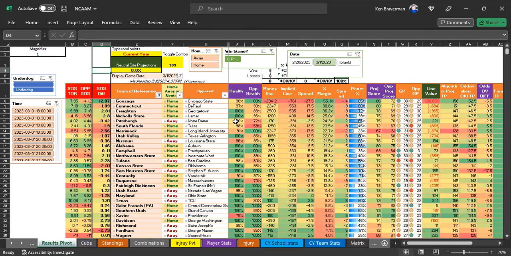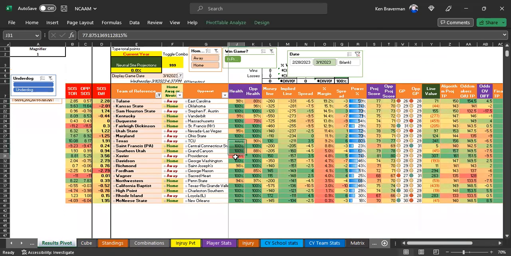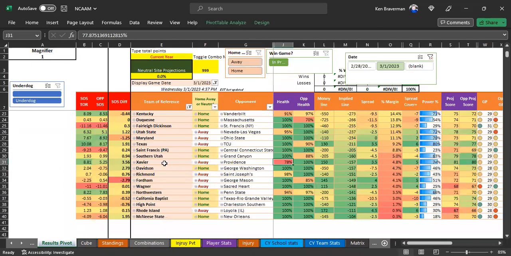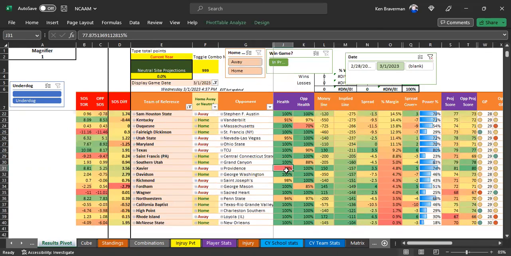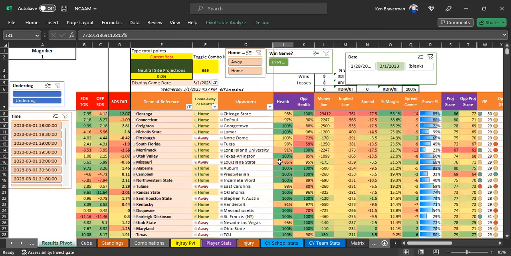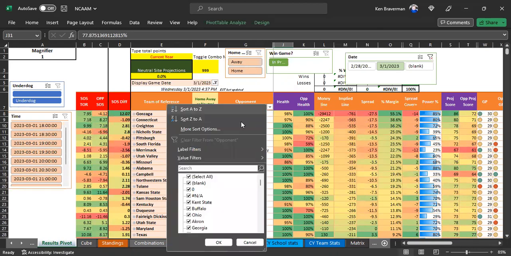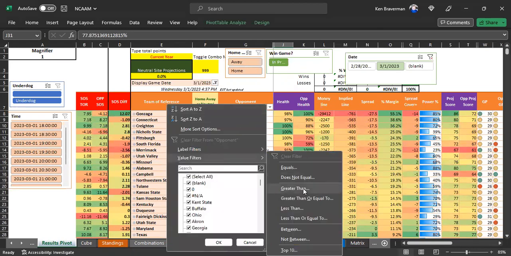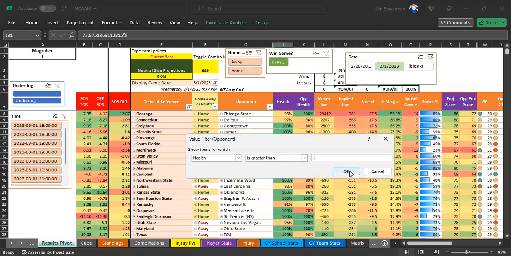So I've been talking about health numbers. They are very important. Whenever you see something like this, like a 78% Xavier at Providence, you know this is trouble, and you don't want to take any of these teams that are below 90% health. So here's what we're going to do. First thing we're going to do is filter for that. We're going to get rid of all the games where the health is less than 0.9. So everything has to be 90% or better.